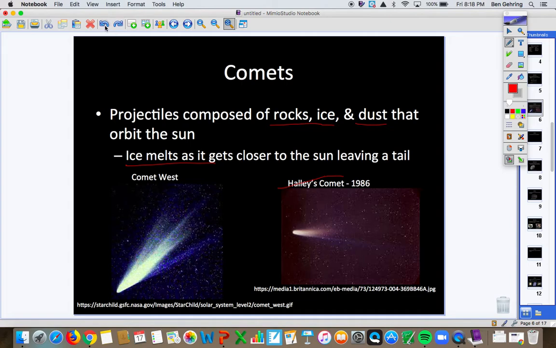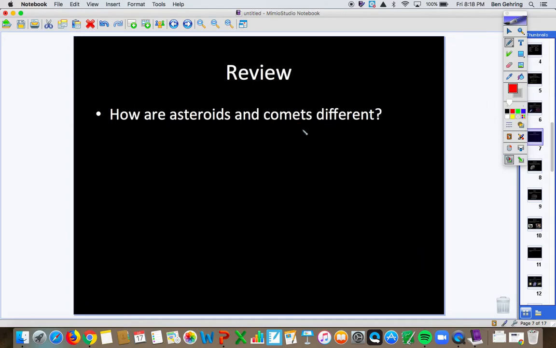The most famous comet we talk about is Halley's Comet. So Halley's Comet came by in 1986. I don't know when it's set to come back again. It would be a while. But these are comets that have that tail to them. Look kind of like a shooting star. So really quick, think to yourself, how are asteroids and comets different? What's different between those 2 objects?